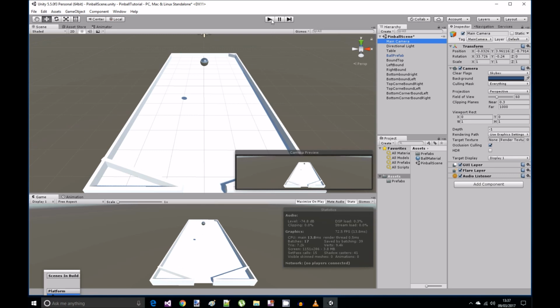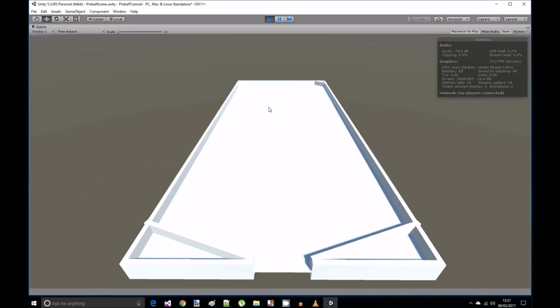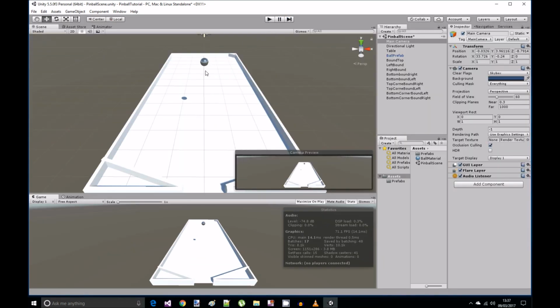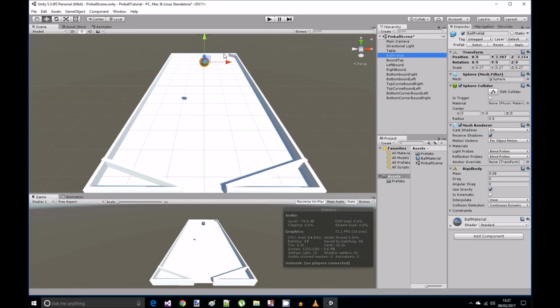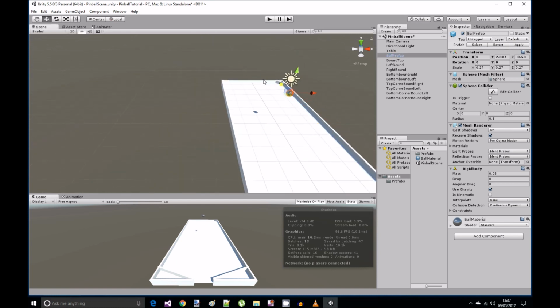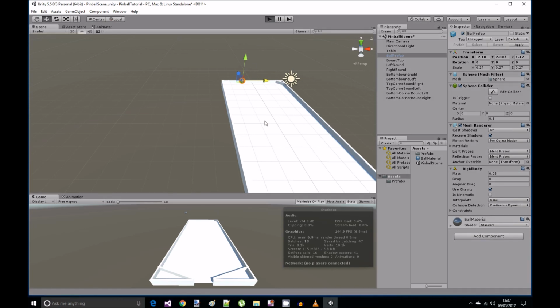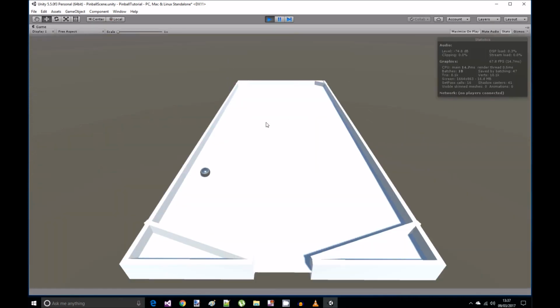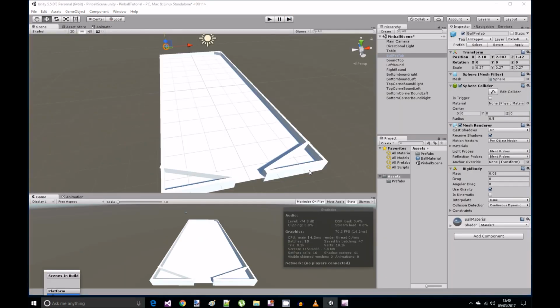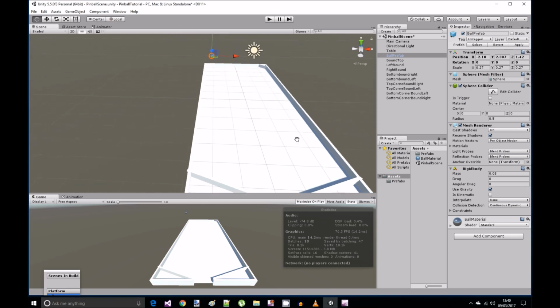So let's try our physics out. If I press play, you see the ball is moving down. Okay, so let's move the ball a little bit upwards and a little bit to the left. Press play. Okay, so it's working pretty cool. Okay, so let's move on to the sexy stuff.